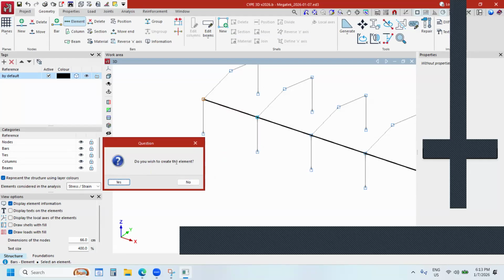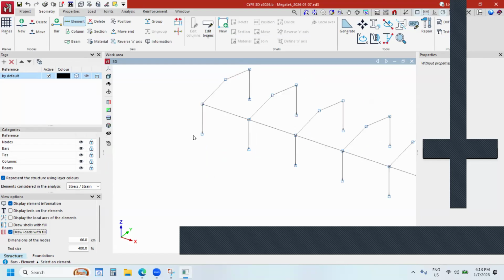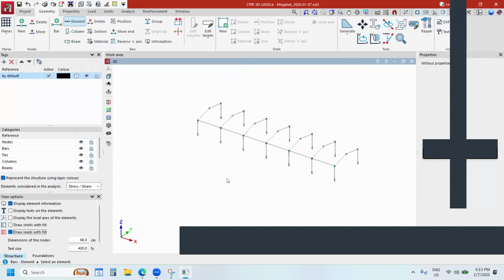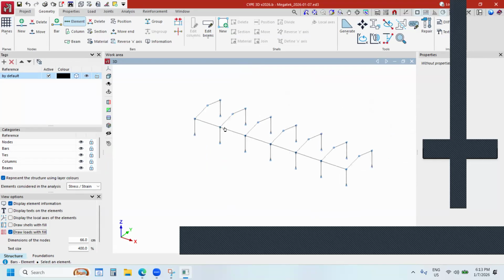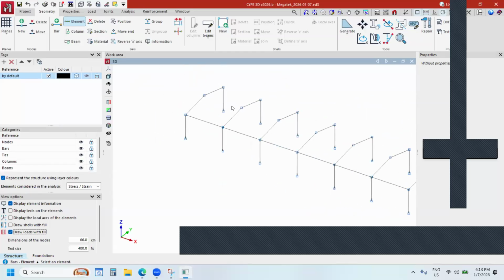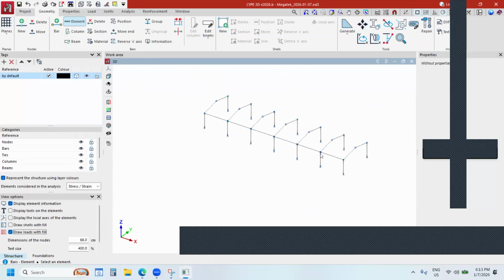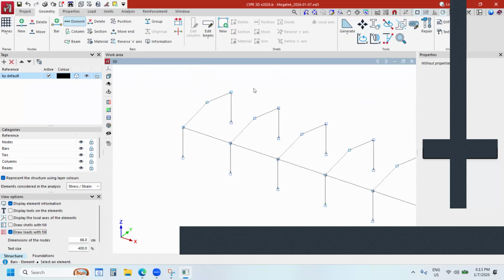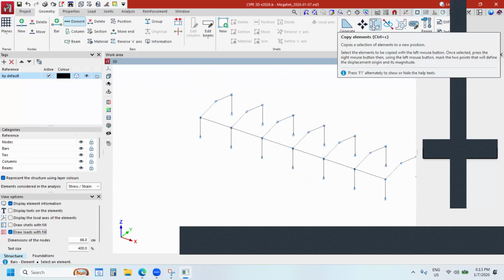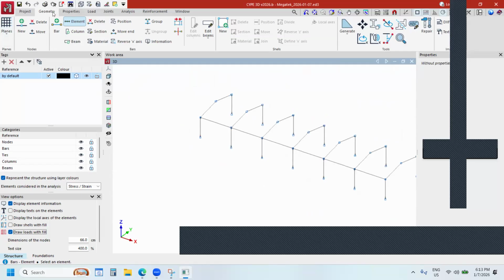The software says, do you wish to create an element? I will say yes. You see the entire member color turns back to the normal color. Okay, so quickly you can understand whether this member is a single member or a broken member. Okay, so I will copy this member and put it somewhere here. So the copy option again is here. You see, still I'm under geometry. So this is the workflow.